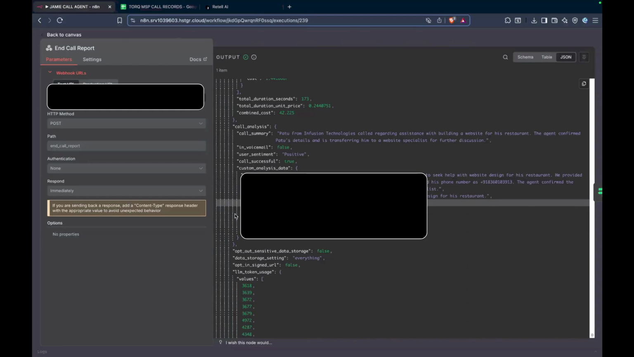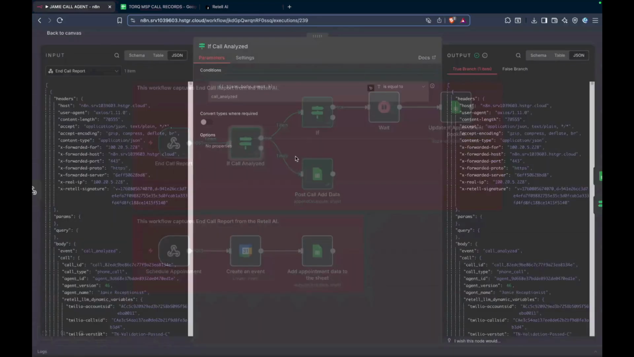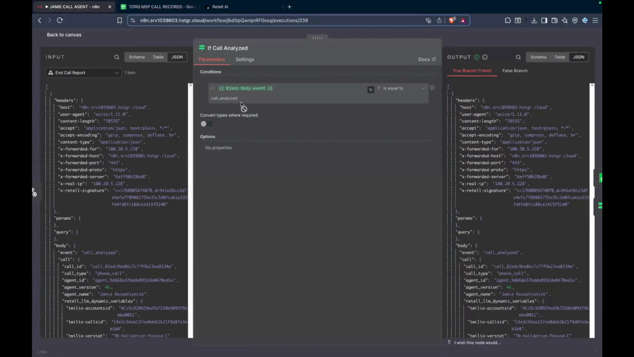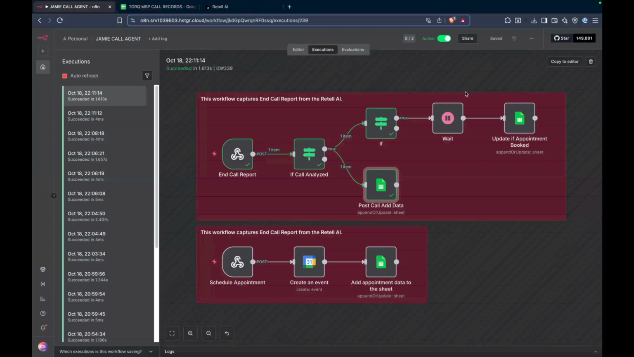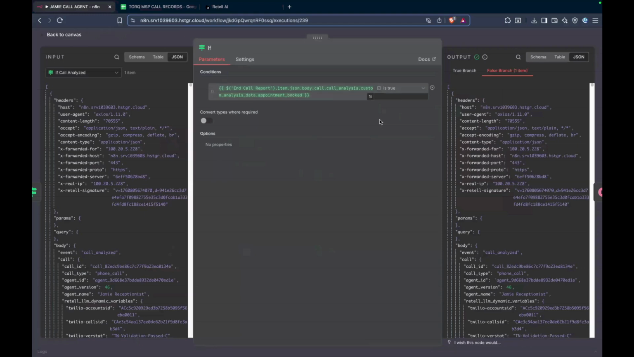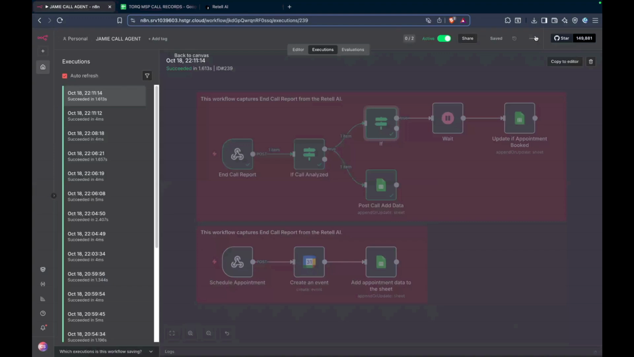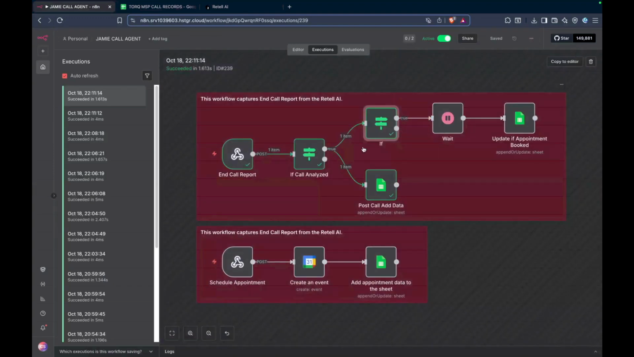Accordingly, if the event is call_analyzed, then the data of the customer gets added in the sheet. This is the step where the data gets added in the sheet. And the above one, this condition: if the appointment is booked, like if the customer wasn't available at that time and says I will be available around that time, then the agent schedules an appointment, and accordingly the agent will add the data in the sheet, like the user is booked with the appointment.